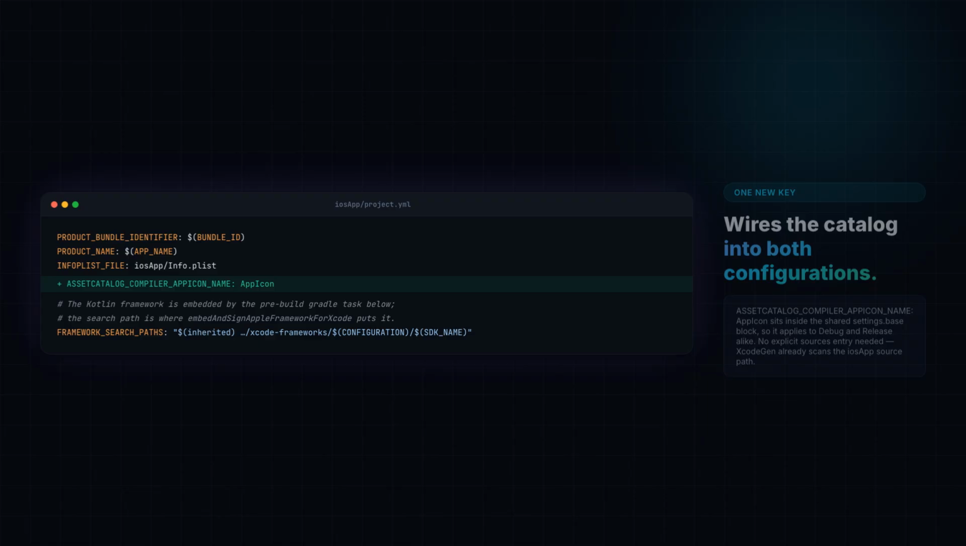Notice what is not needed here. No explicit sources entry pointing at the xcassets folder. XcodeGen already scans the entire iOS app source path for anything it recognizes, asset catalogs included, so the folder is picked up automatically. The comment about the prebuild phase and the Kotlin framework embedding right below this line is untouched. This commit only adds the one key.